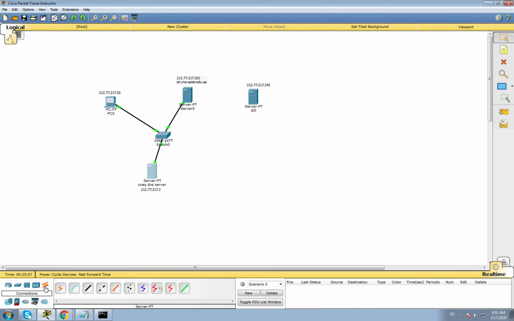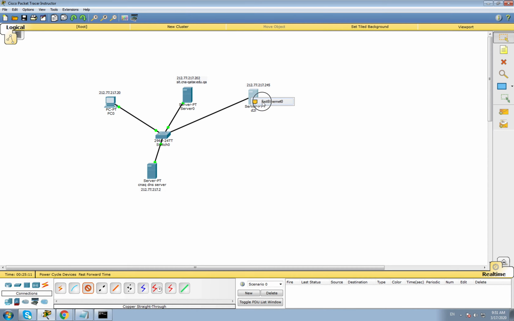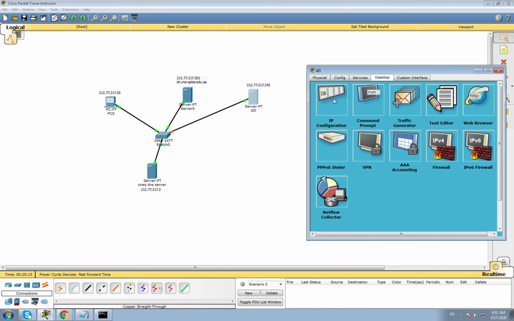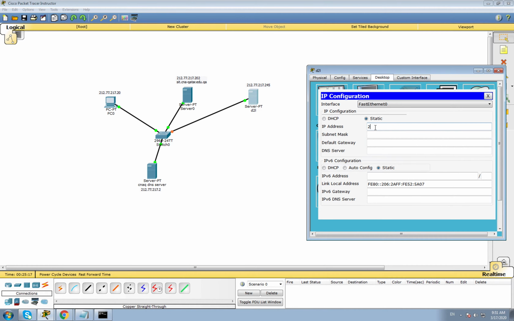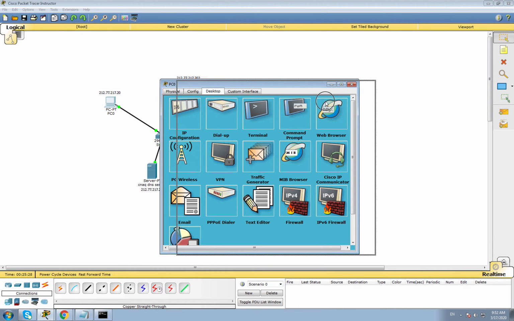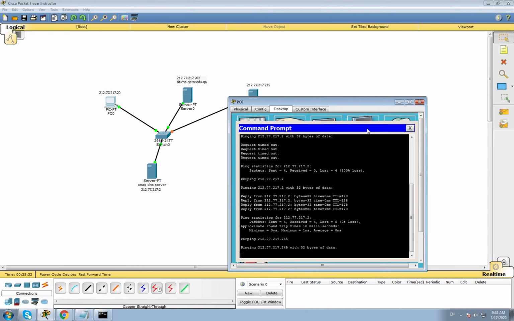And while we're here, let's also plug this server into everything. Okay, and of course, we have to make sure that the configuration is also correct. So 212.77.217.245. Okay, and that's all that we're going to do. Okay, and once again, I am going to ping because I'm exceptionally paranoid that I have not made a mistake.